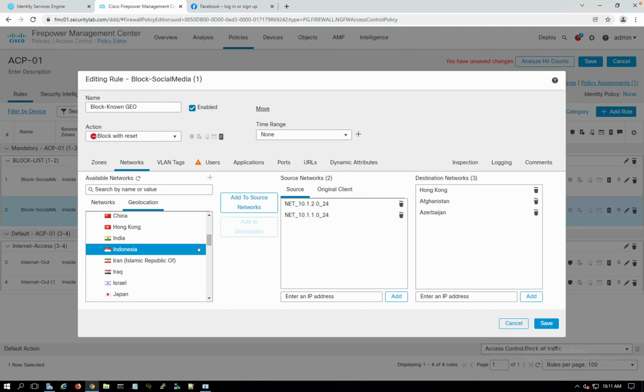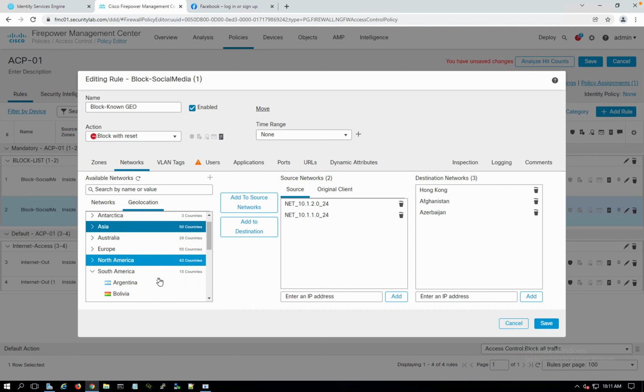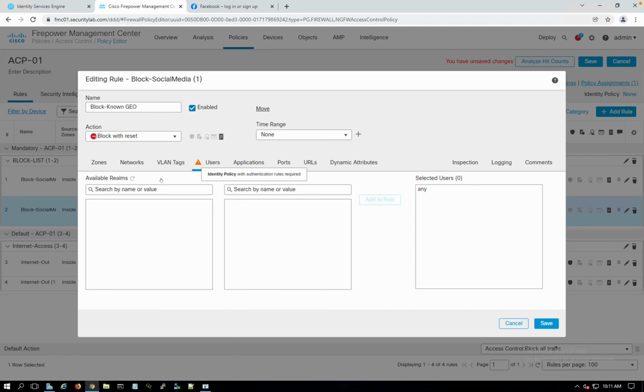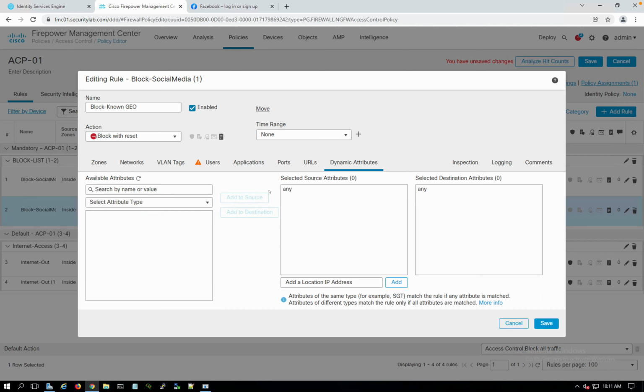So let me get another one. For example, let me get some in South America. Let's say that we don't want to access, I don't know, sites from French Guiana. What else can we do here? Oh, we didn't configure the users yet, but I think for this case it doesn't matter, because you're getting the whole network here. Let me see another thing here under the security group tags.